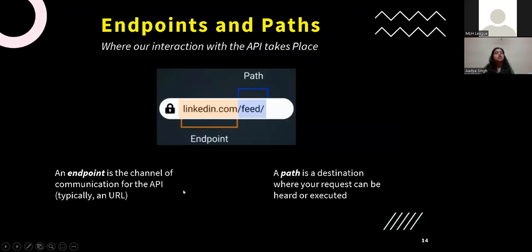So now let's talk about endpoints and paths. Basically, endpoints and paths are where our interaction with the API takes place. Let's take an example. Here, LinkedIn.com is our endpoint, and this feed is our path. We are using the example linkedin.com/feed/. In this, www.linkedin.com is our endpoint, and feed is our path.